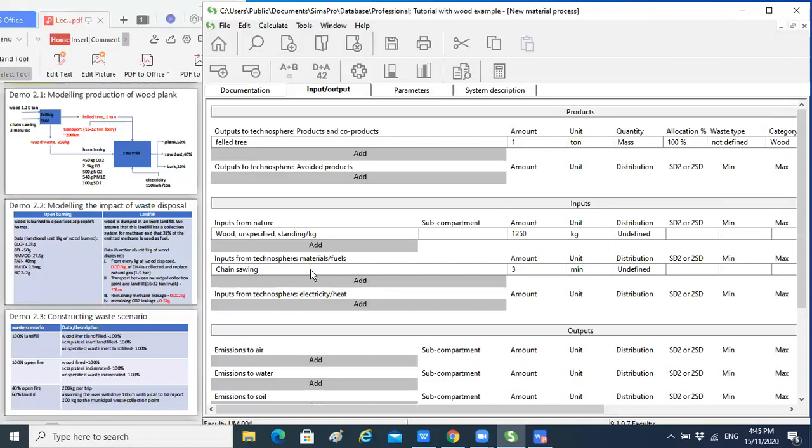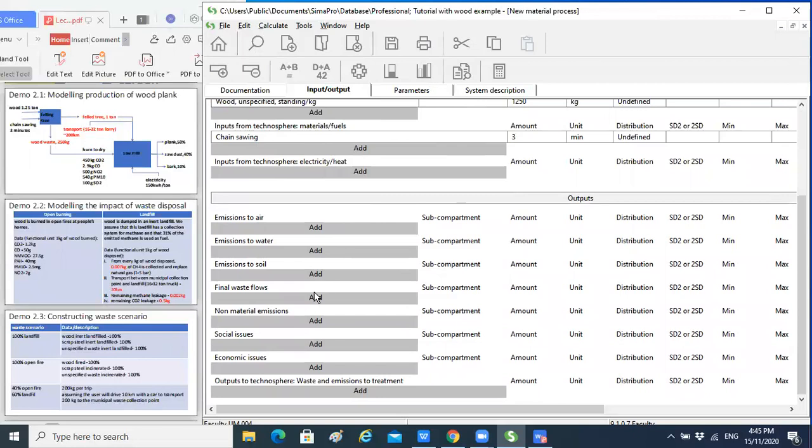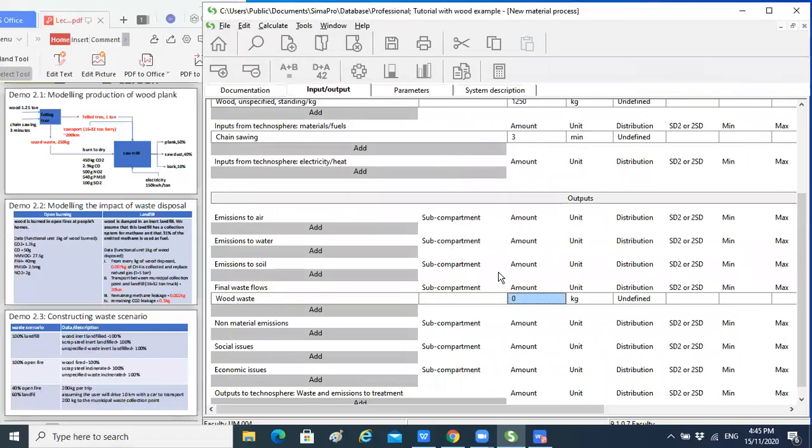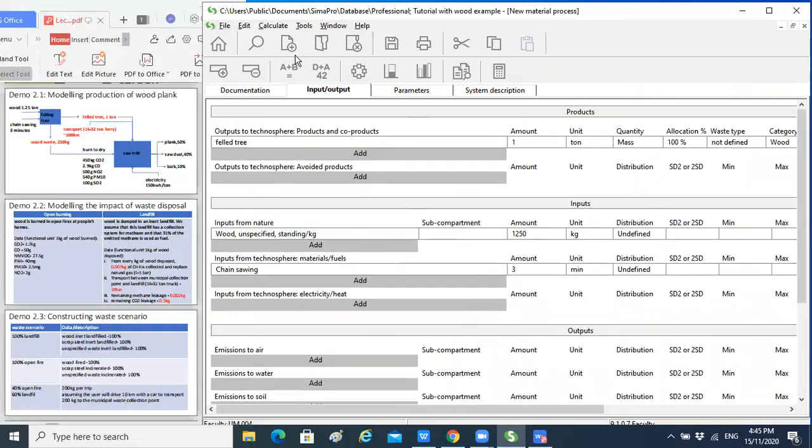Okay, now we also know that in these processes, it produced 250 kg of wood waste. So wood waste produced means it is an output. So we have to scroll down to output, and because this is a waste, final waste flow, so we just click on it. Then we scroll down until we find wood waste, and then we select. So it's about 250 kg. Okay, once we got this ready, you can actually save the things.